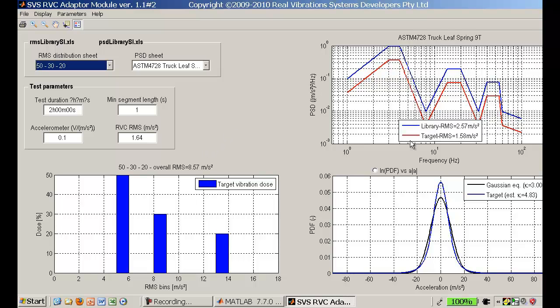Once the system is activated, the random vibrations will be synthesized for each of the RMS levels, but in no particular order or sequence. At any one time, the RMS level could be any of the three preset values, namely 6.5, 8.5, or 13.5 meters per second squared in this case.